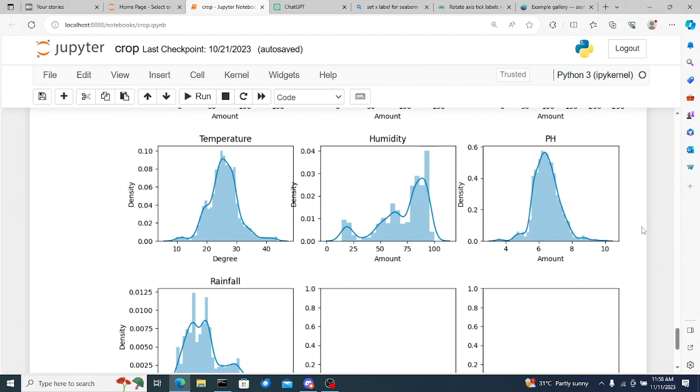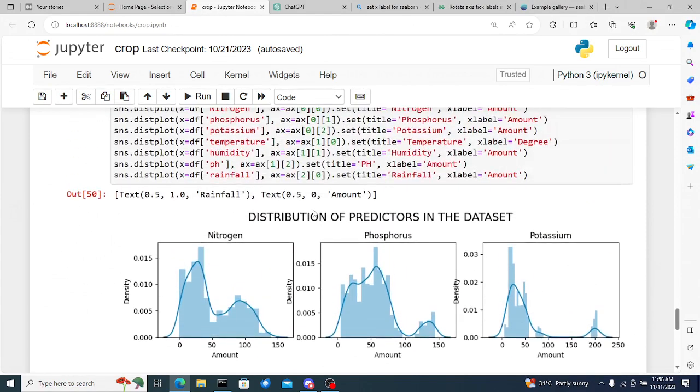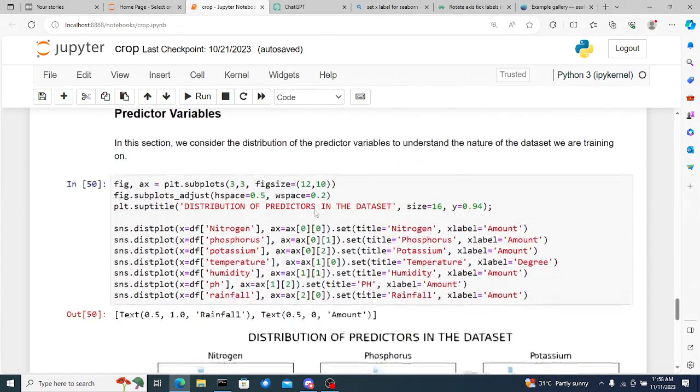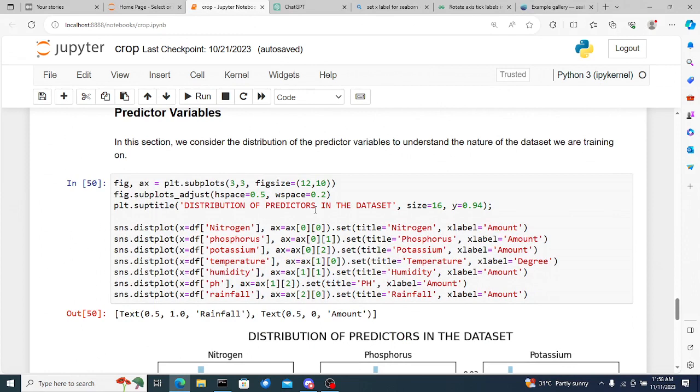Go back. Temperature. We just change the temperature degree. So looking at this, I might not be able to explain what is actually going on.